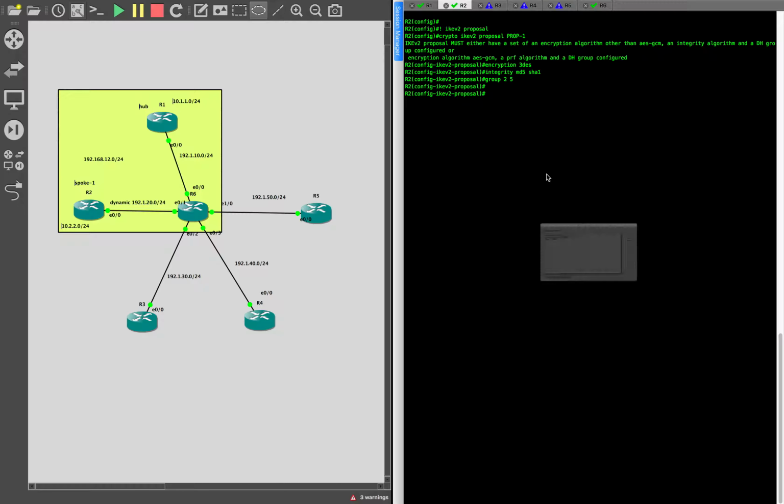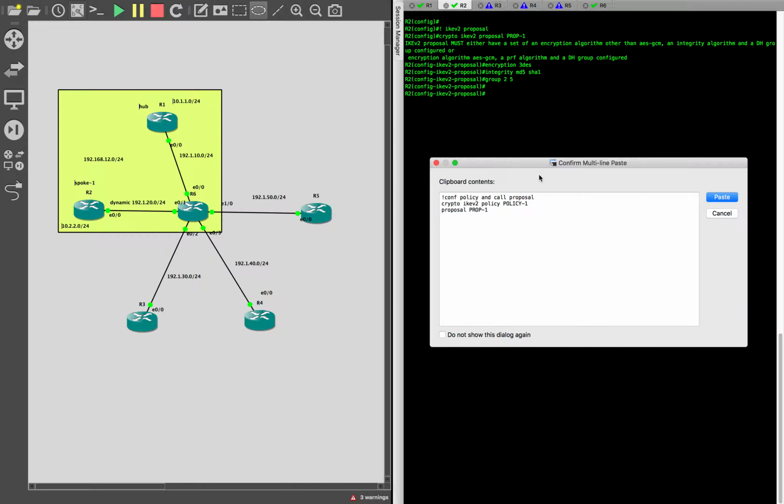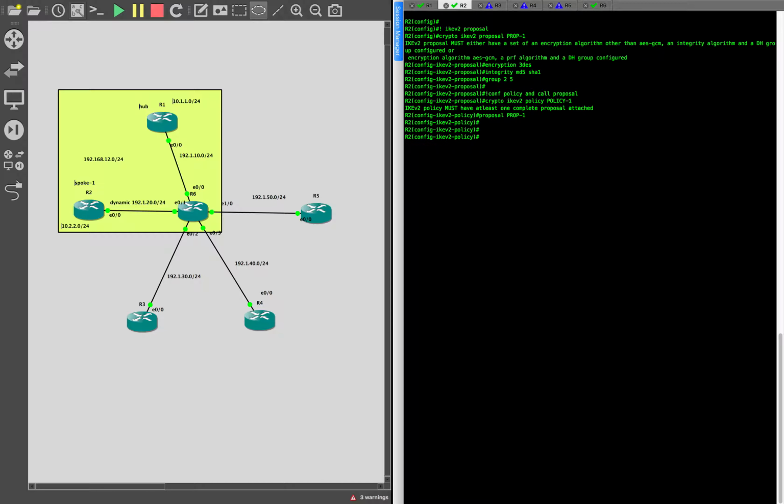The second step is always to define a policy, right? We have defined the proposal. Next, we have to define a policy, which would in turn call the proposal. So we are defining policy 1, and we are attaching the proposal which we just now defined. That's done. The next is very important from the authentication point of view.